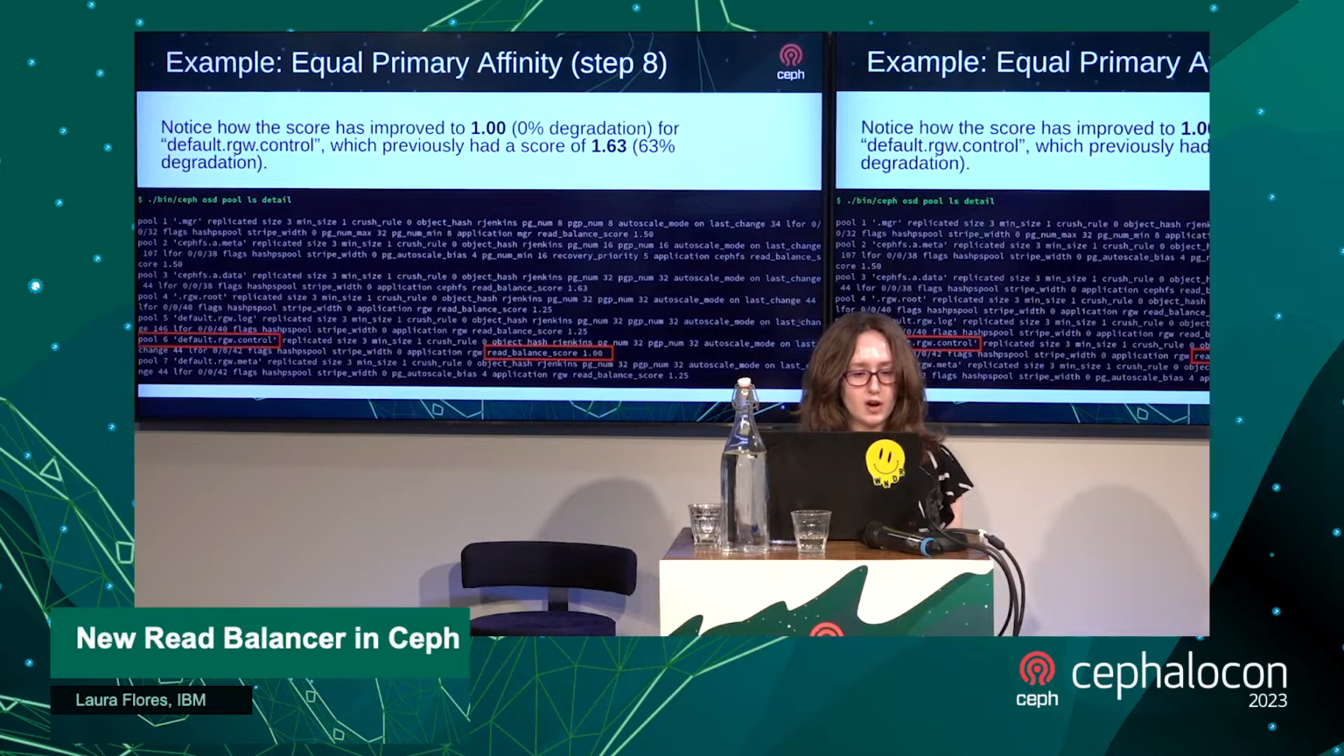Now I'll output the ceph osd pool ls detail. And we remember we improved pool 6, default RGW control. And now the read balance score has gone down from 1.63 to 1. And that means that ideally we'd be at 0% degradation.